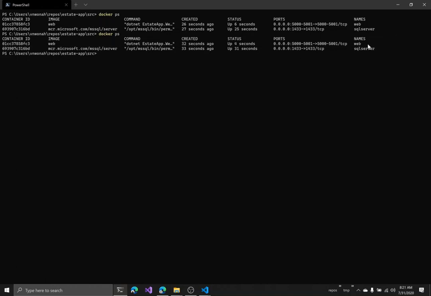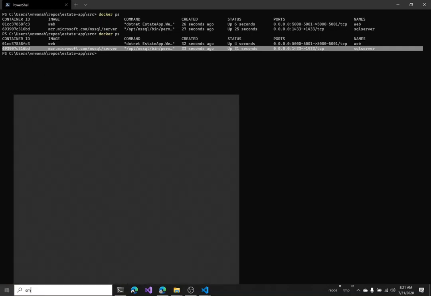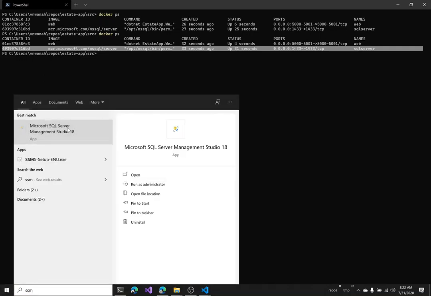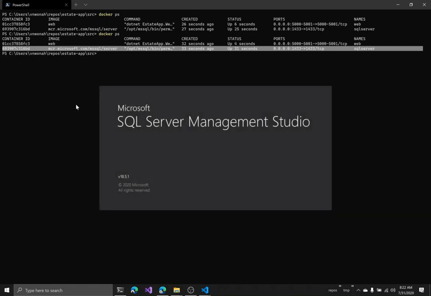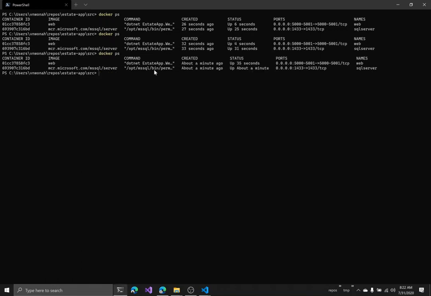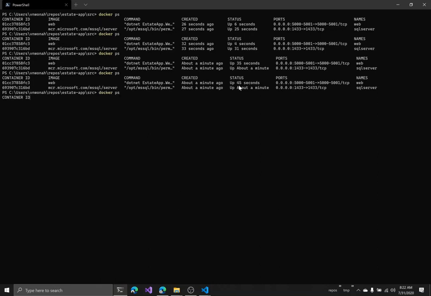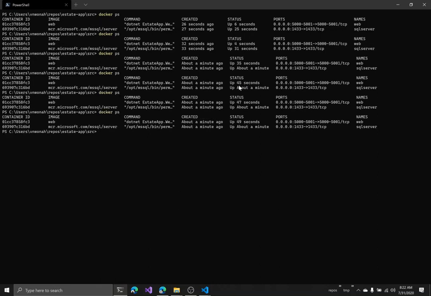And just to confirm that this SQL Server database actually is valid and works, I'm going to try to connect to it with SSMS. And if you notice, although our SQL Server instance has been up for about a minute, the web one has been up for just about 35 seconds. So I think it's having some issues. We're going to see how to check that later.